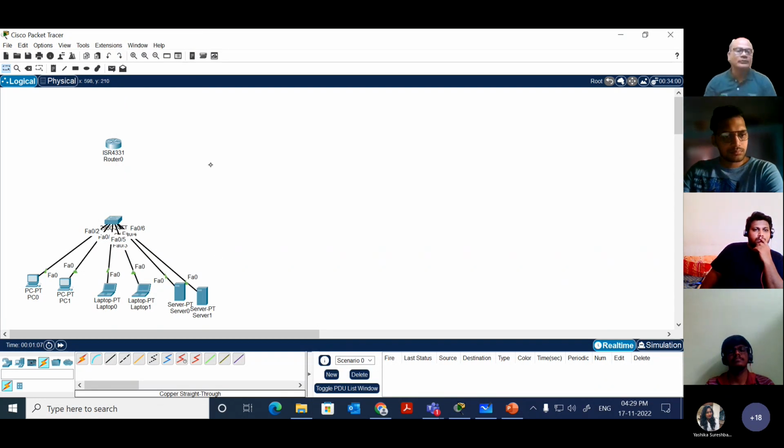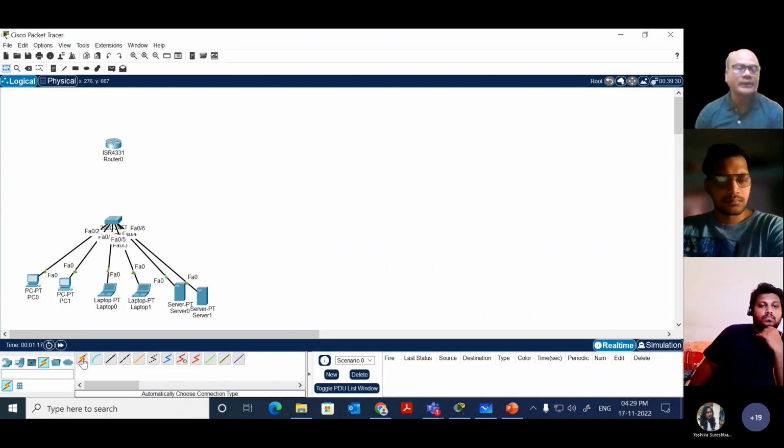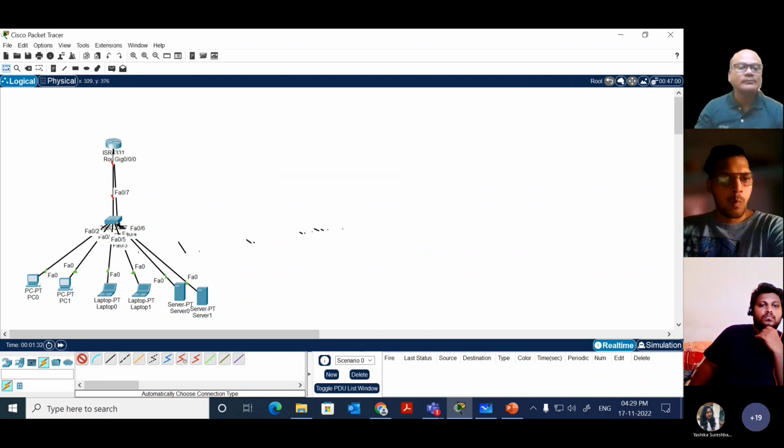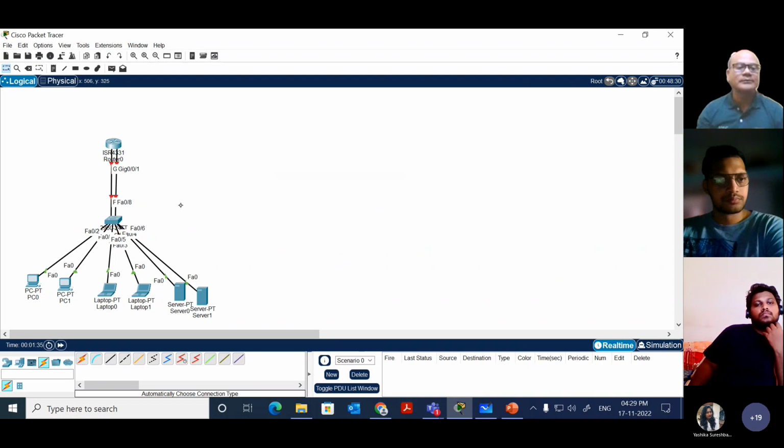Okay, so now how to connect to the router, guys? So here what I will do. I will take this straight through cable or the crossover. So let me take auto. Let it connect to this switch. It has connected gigabit 0/0 to 7. Let me take one more interface. I'll take auto this side. I'll connect to 8.